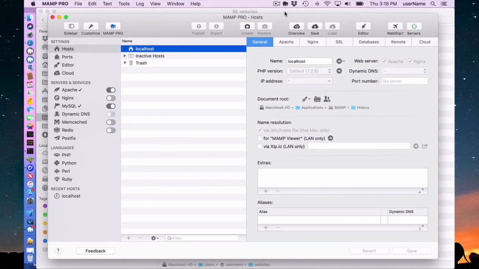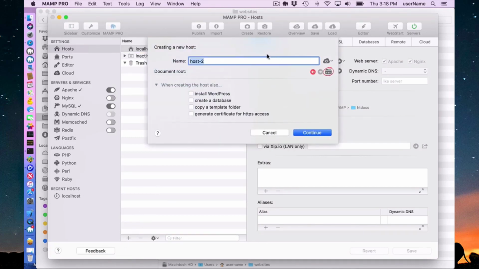Today I'm going to be talking about installing WordPress. It's really easy. The first thing I want to do is add a host. Press the plus button down here. I'm going to call this WP host.